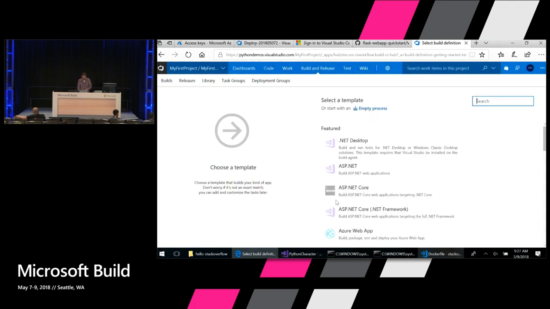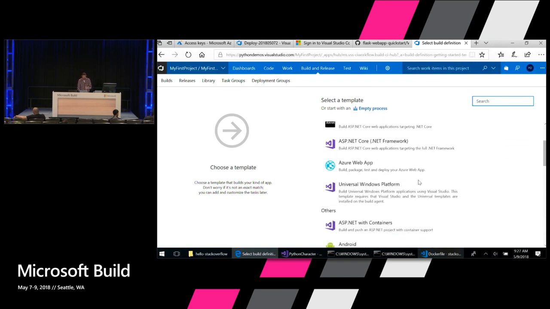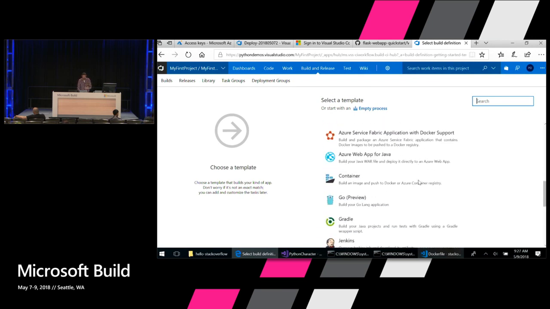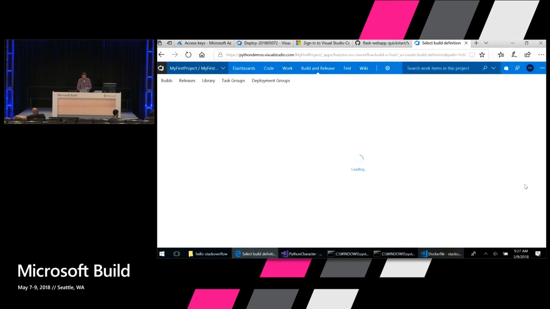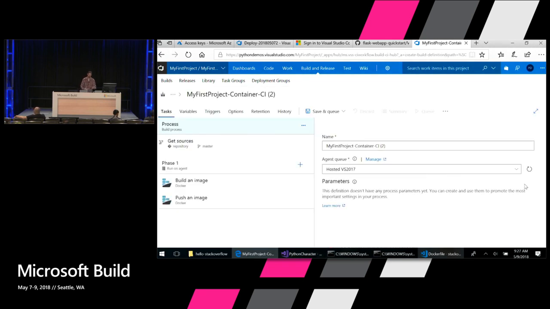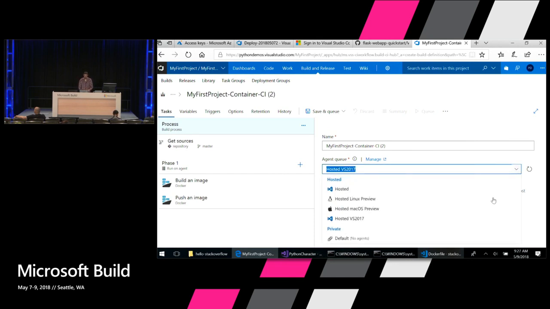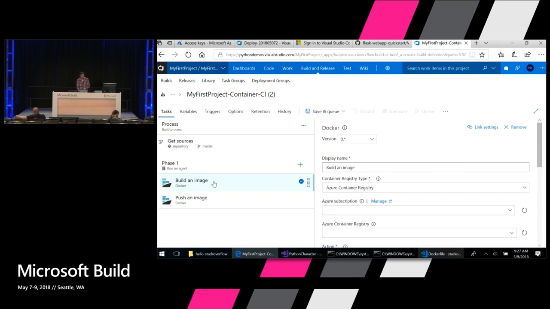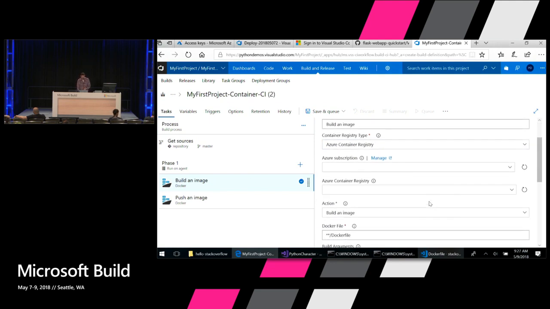And hit continue. And so we have a bunch of templates here that you can use to build your app. We're going to start with the container template here. So we'll click apply, and that'll go ahead and create a standard build and push task here. And the first thing I'm going to do is set this to run on this hosted Linux preview queue. So you can run one build job at a time with this free VSTS account that I've created. And we can run it on this hosted Linux queue that's available to you. I'm going to go to the build an image build step here, and I'm going to customize this a little bit.